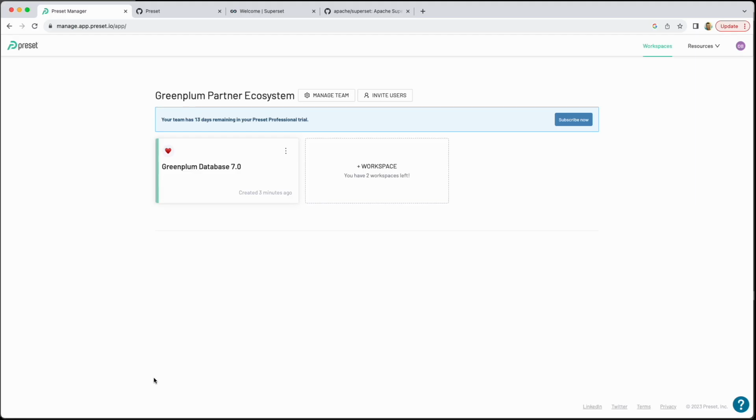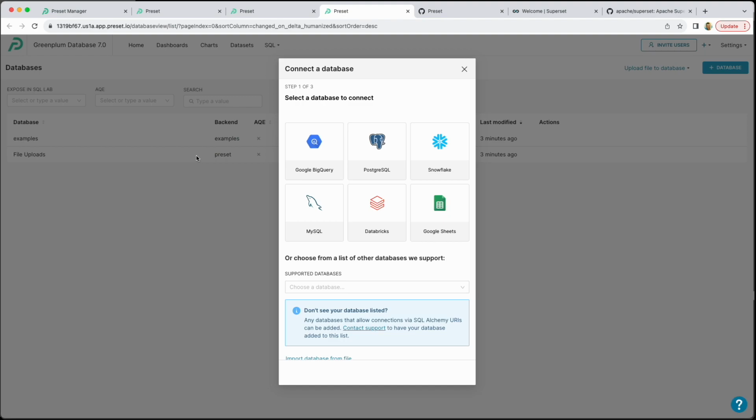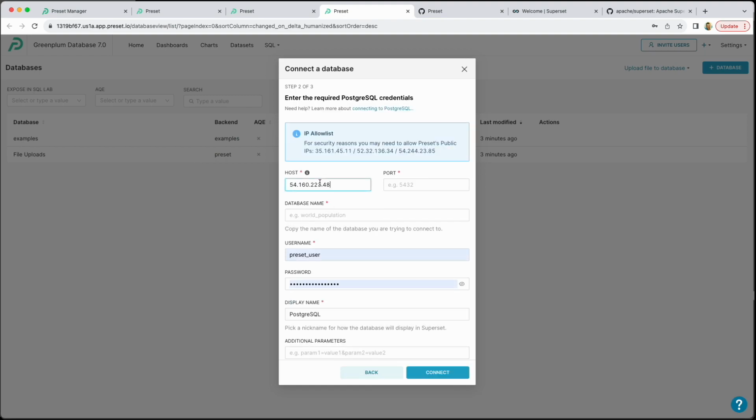All right, now let's connect to our data in Preset. So we're going to click on our workspace. We're going to choose Connect Your Data. And then we're going to fill in the credentials for a Postgres database. So we fill in our host, our port, database name, username, password, etc. And we'll give it a display name.